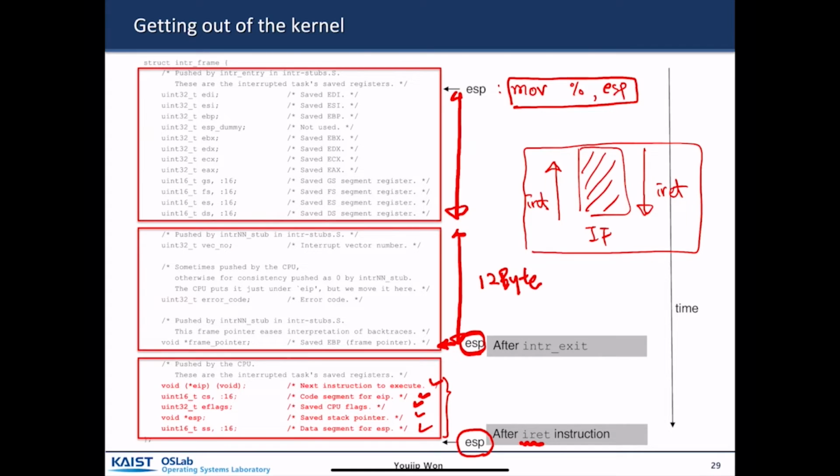So for the process to be created and get out of the kernel to the user space, the operating system has to arbitrarily initialize the interrupt frame with some correct values. So that's what start process does. It initializes the interrupt frame for the newly created thread.